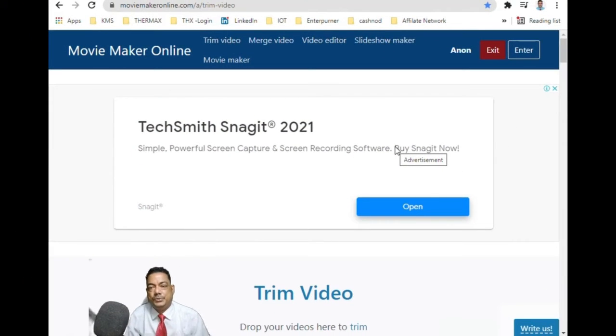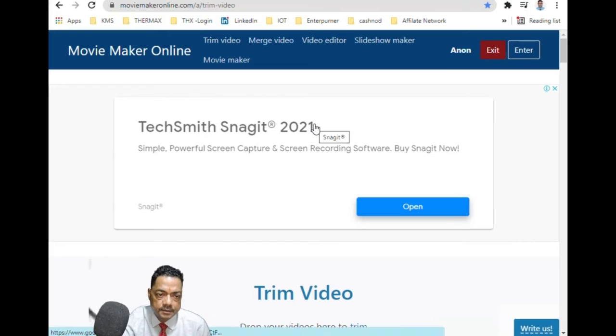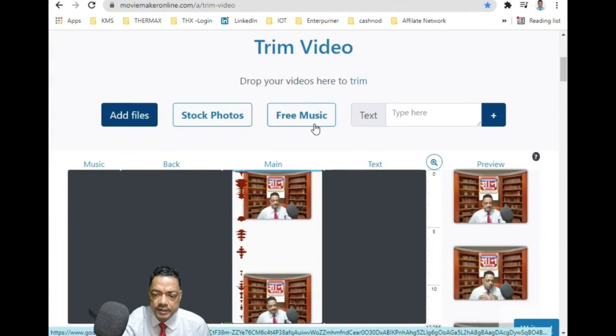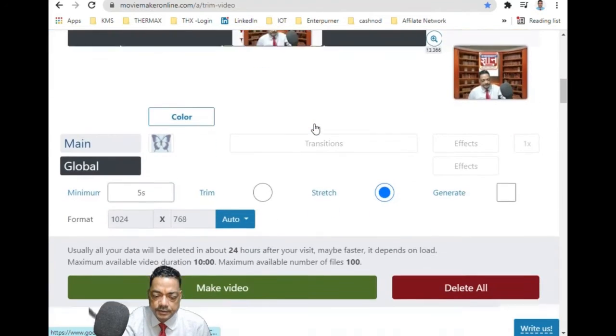Okay, so let's quickly learn how to do small editing. This is fair enough to smartly trim your videos and make them a complete package. This is Movie Online Maker, a video maker which is cloud based, and you do not have to do anything. You have to just upload.